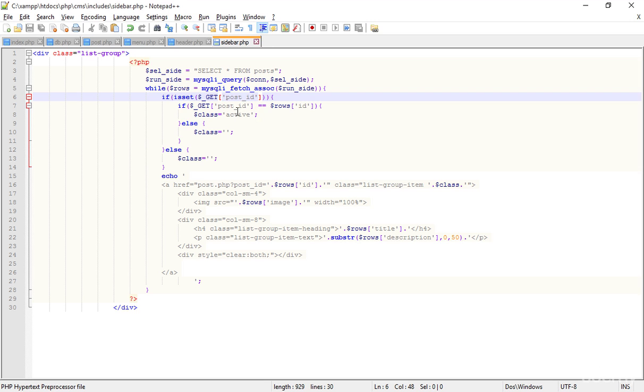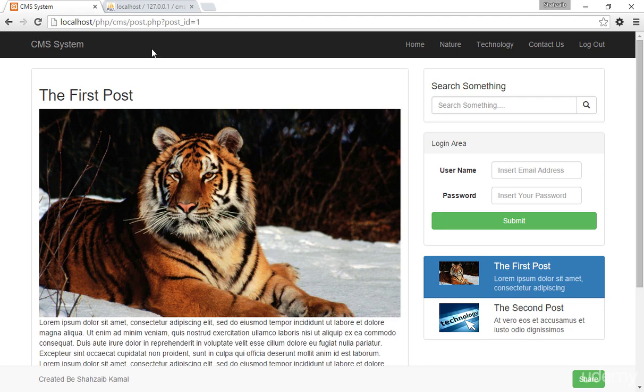Here I'm telling that if the post ID is equal to the row ID, then I'm adding the class active. And you know that this loop is running 2 times, and this variable is here. If there are a lot of posts, only one post ID will be matched with this post ID, and that will get the active class. Really simple and really easy.